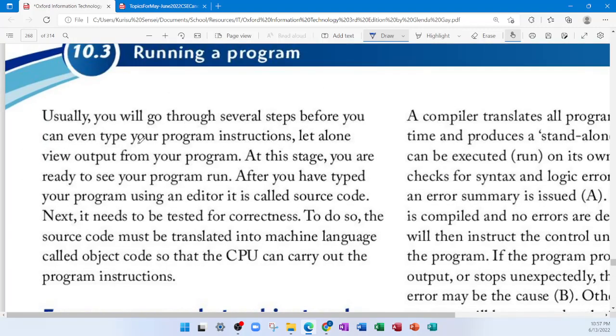Now our next chapter, running a program. Now usually you will go through several steps before you can type your program instructions, let alone view the output of your program. So at this stage you're ready to see your program run. After you have typed your program using an editor, it is called the source code. Remember that keyword there, source code, that refers to the program that you would have typed in the text editor.